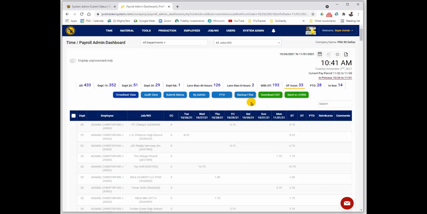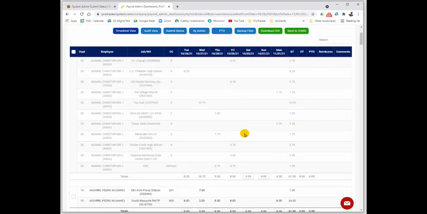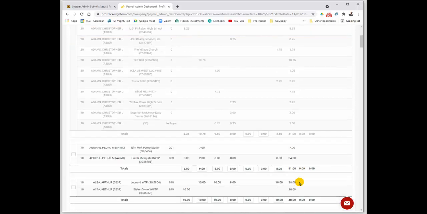So what does overtime issues mean? Well, the way the overtime rule works, at least in most of the country, is any hours over 40 is considered overtime. And that's easy enough for us to calculate. But if someone works on multiple jobs, like in this case here, we don't know where to put the overtime. We don't know which job to put it to. Someone has to make that decision.